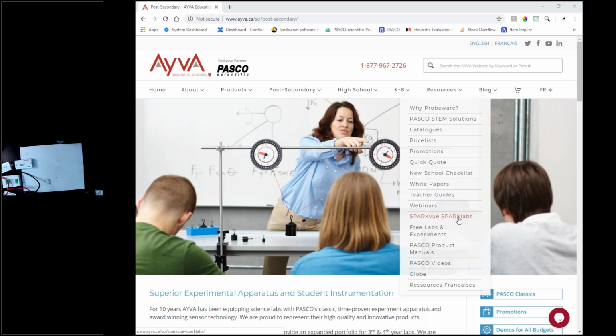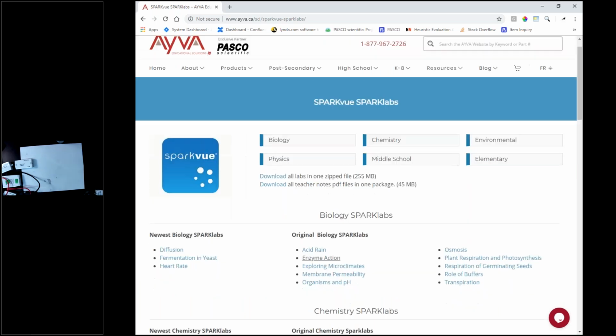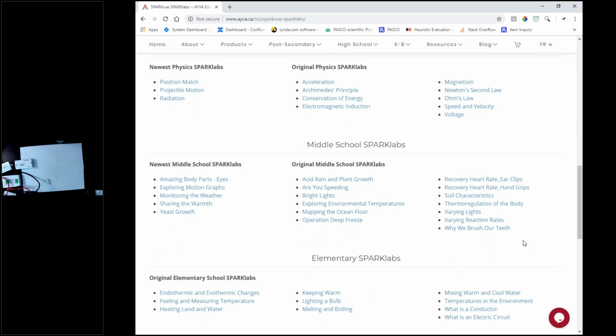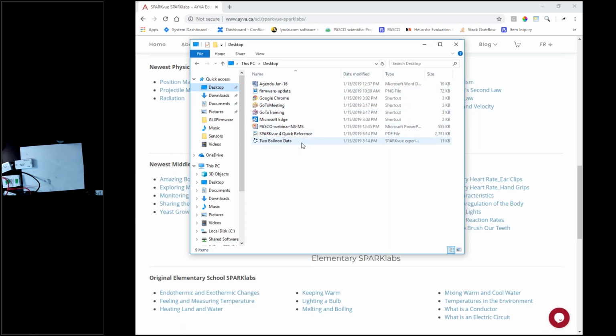I'm going to talk for 5 seconds about Spark Labs. When you go to use a pre-built lab file, just make sure that it has a file extension .SPKLAB. Let me show you what that looks like on my computer. So if I have a Spark Lab, you will see a file like this, and it has these dots on it, and it says SparkView Experiment.